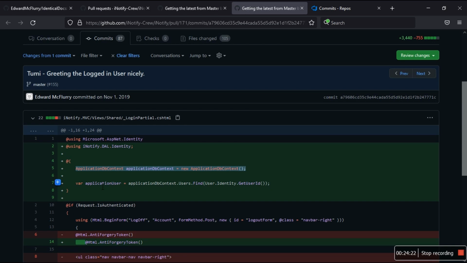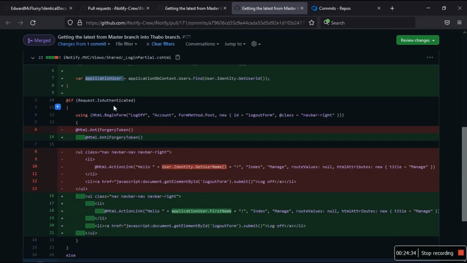And then this is me having a variable of application user object, because I'm saying, hey, go to the users table and find me the user based on whoever logged in. And then if they are authenticated, I'm removing this part and I'm adding this one to say hello. And I'm saying application user dot first name. And then, yeah, because this one was just getting the username, but here I want the first name.